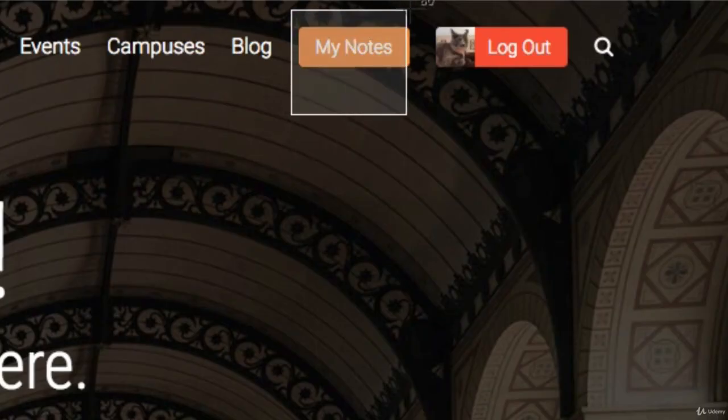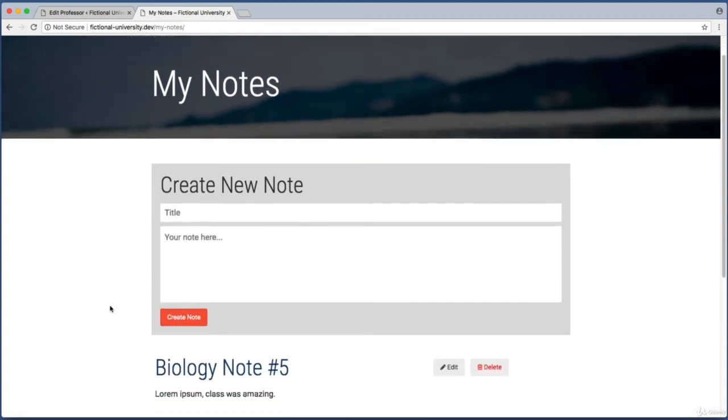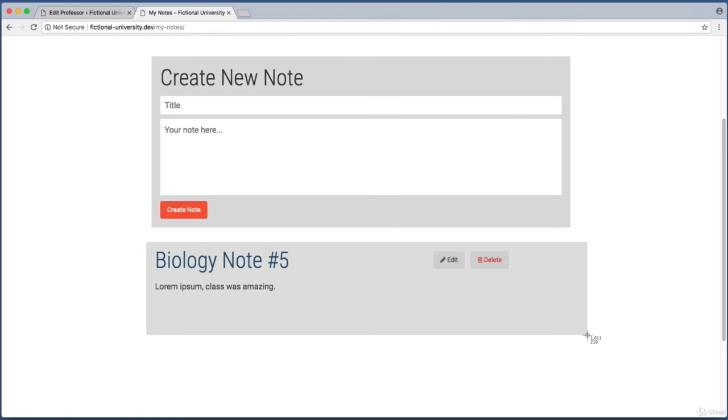The first feature is My Notes. And in this portion of the course, we really sink our teeth into the WordPress REST API. We basically create our own mini single-page application. So if a student brings their laptop into a lecture hall, they can take a note, biology note number 5, and take a few notes, right? Lorem ipsum, class was amazing. Click create note. On the fly, it gets added here and saved into the database.